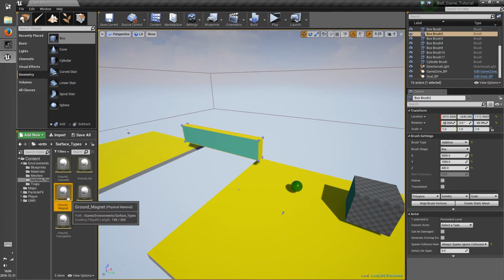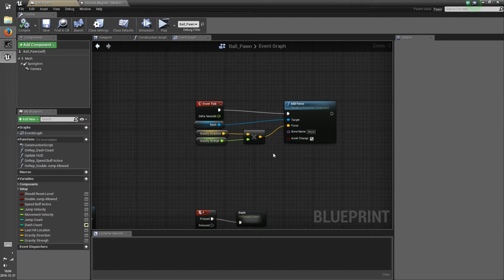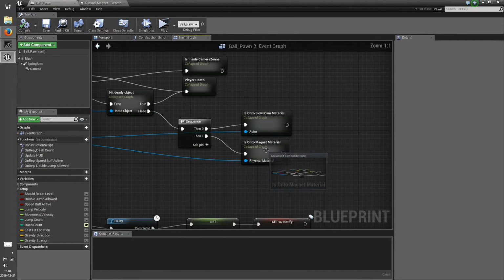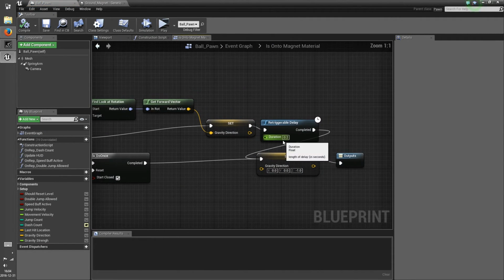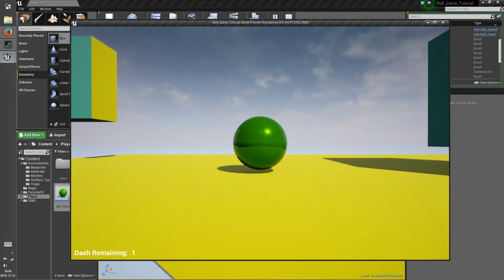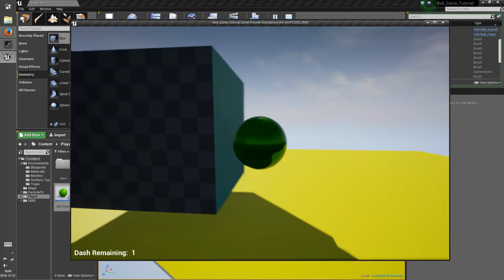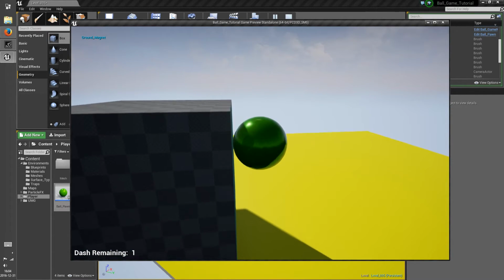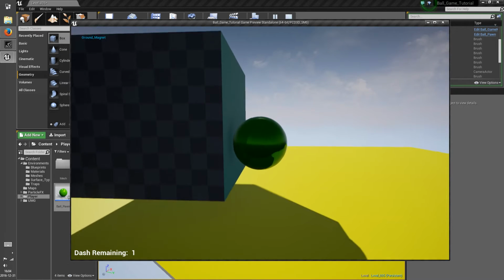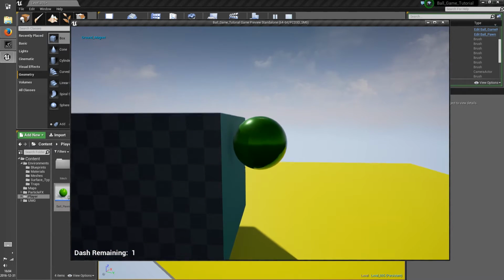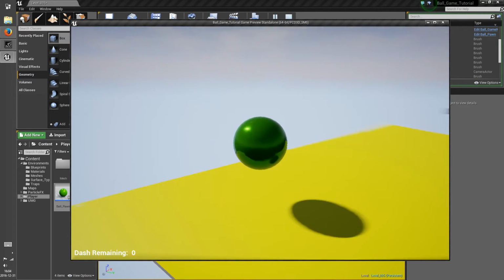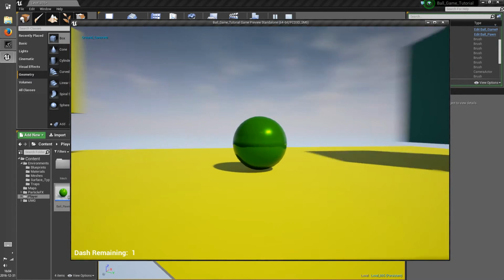Now I could lower, since we don't have any bounce anymore, we don't quite need that delay anymore. So I'll just make it really, really small. Just like that. Maybe that was too small. Good. I have a dash remaining. Okay.